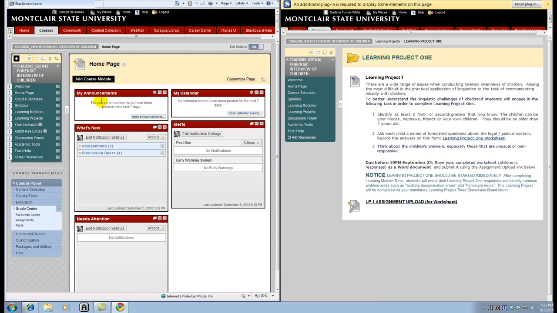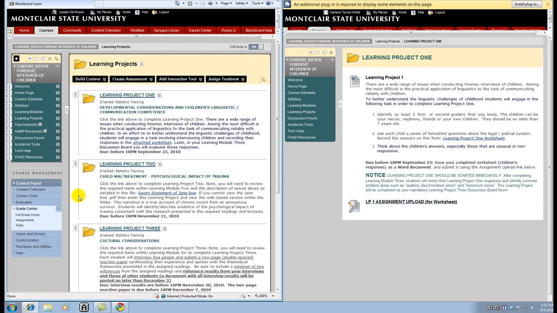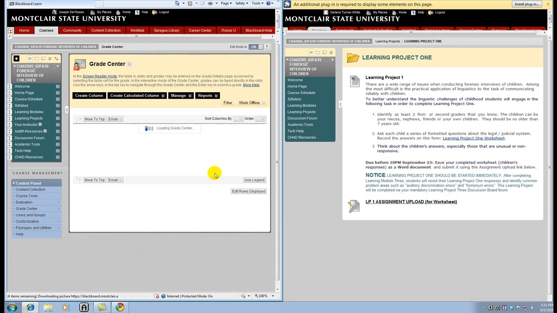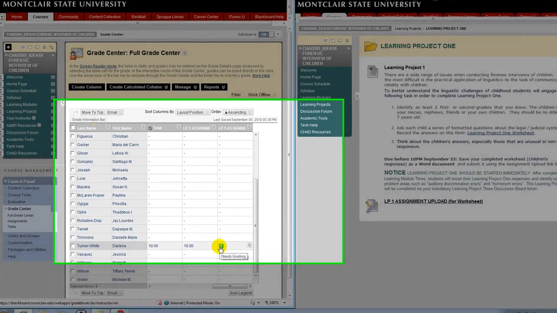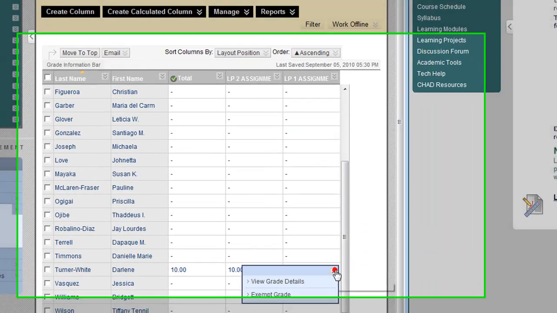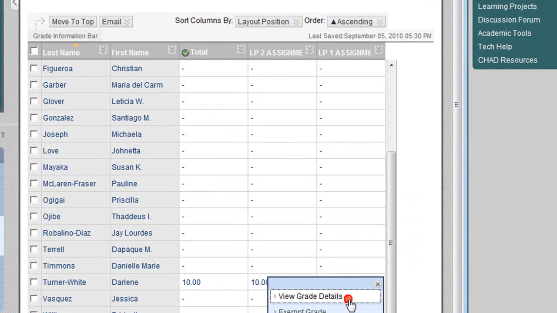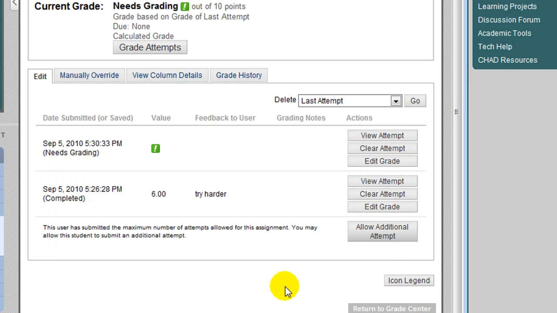We're going back over to the professor side of the equation, and I clicked on Learning Projects to reorient the web page, and now I'm going to go to Full Grade Center. When I go to Full Grade Center, I'm going to look for this student's assignment. There it is, Darlene Turner White. There's an exclamation point. That means there's something that needs to be done. Go to the chevron, View Grade Details. The window will open in a second.